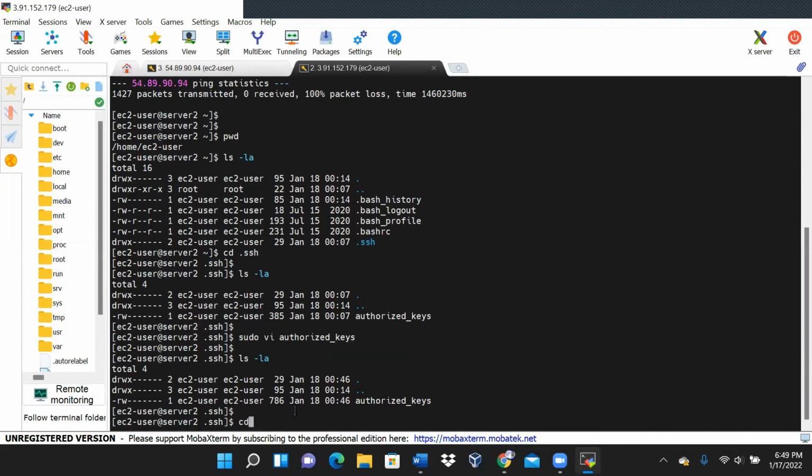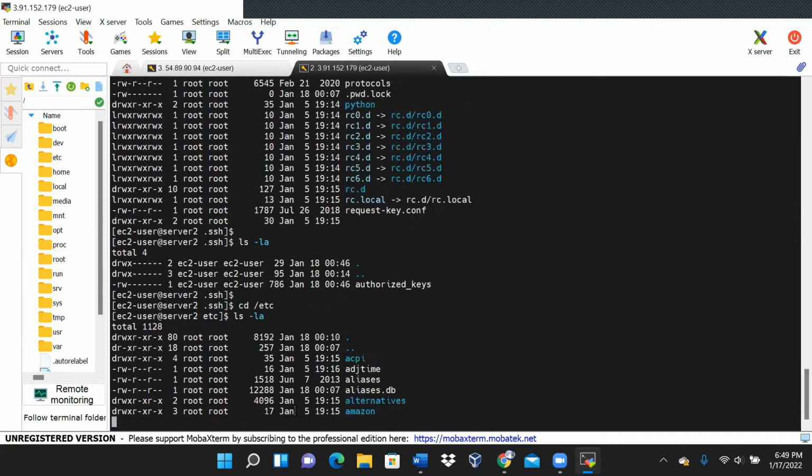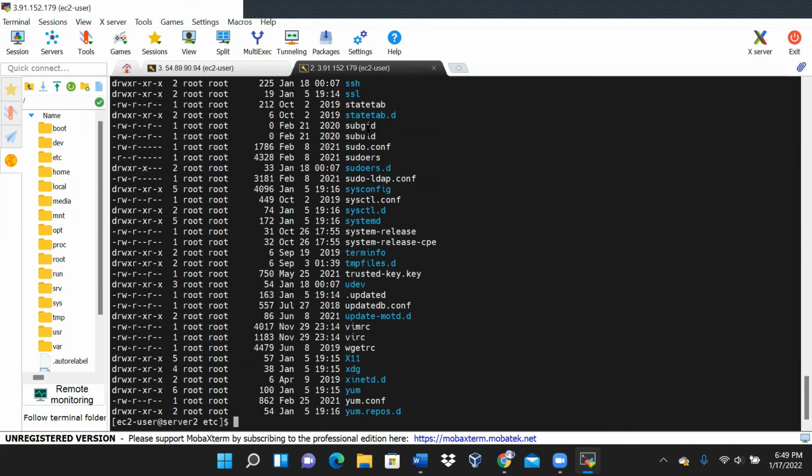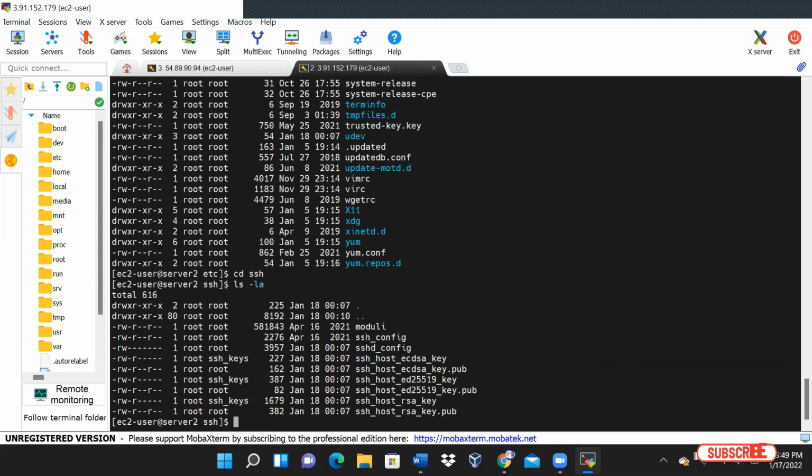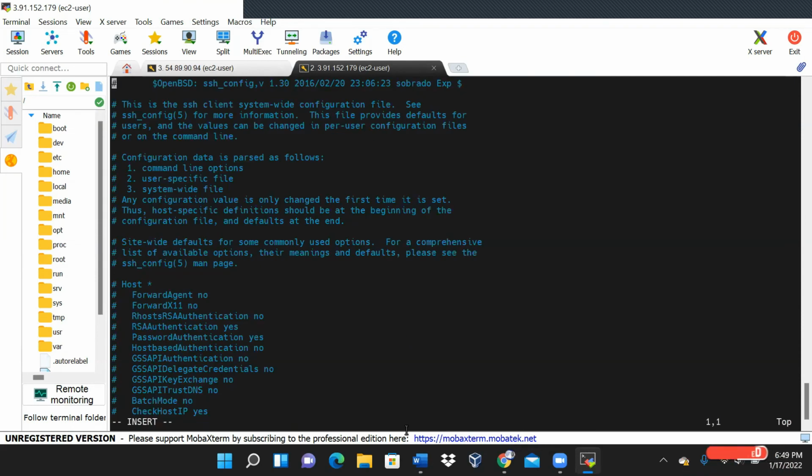So let's go to cd /etc, ls -la. There are many files, and amongst them is ssh. So we say cd ssh, ls -la. And then which file are we interested in? This one, right? So we can sudo vi into that file. That is the file. To edit, we press insert. This is the reason you learned vi, so that you'll be able to edit.